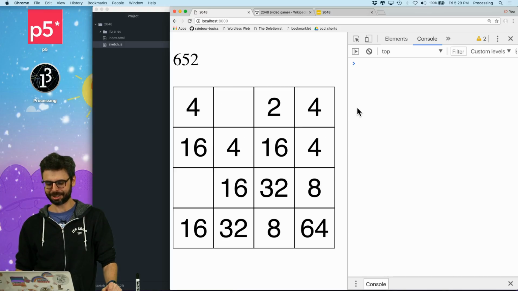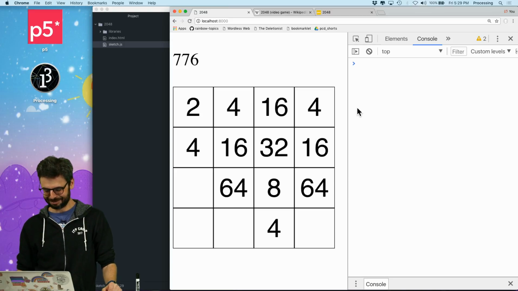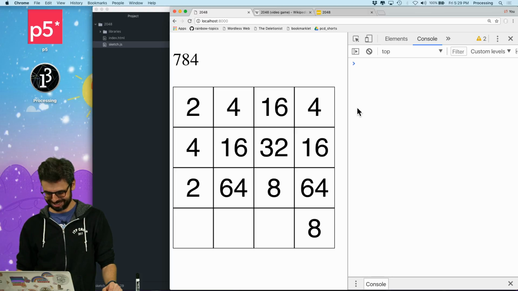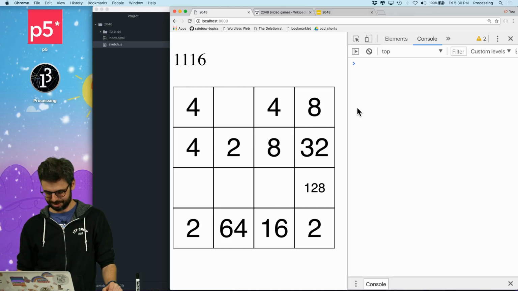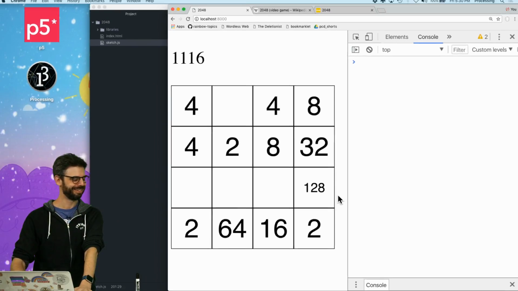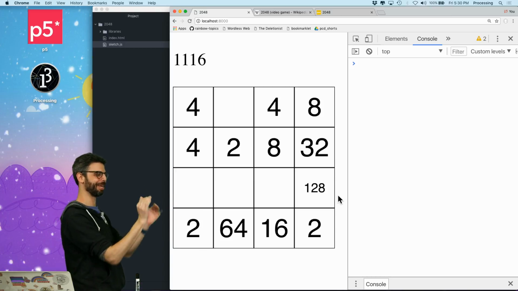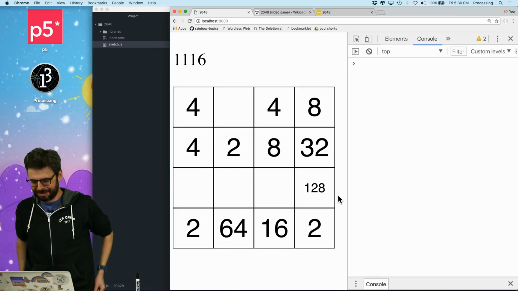I'm not even paying attention to how I'm playing it. How can I get those 264s? There we go, 128. Okay, I'm back because I finally got a 128, and you can see the 128 is smaller. Oh boy, you could do so many better ways of doing that.